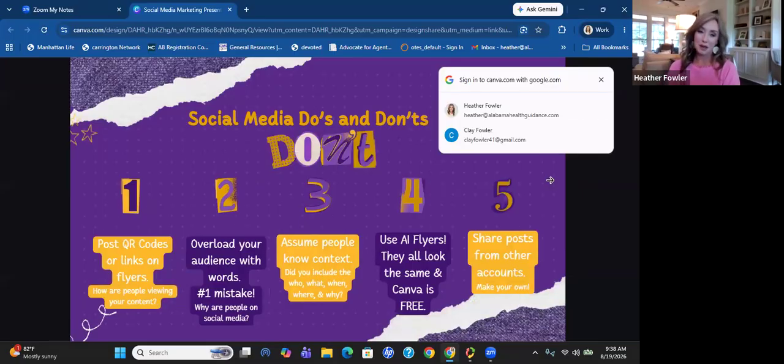And then these are some don'ts. Post a QR code. Okay. So, and I think I have seen this before, and she had some examples. If you put your QR code on your social media page, well, people are probably on their phone looking at that. And so it's going to be hard for them to scan a QR code.